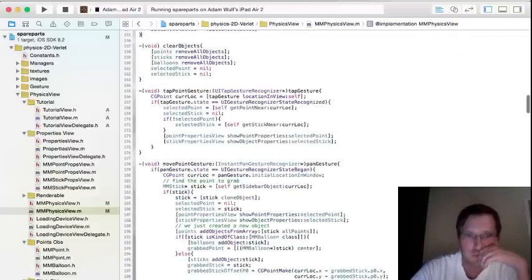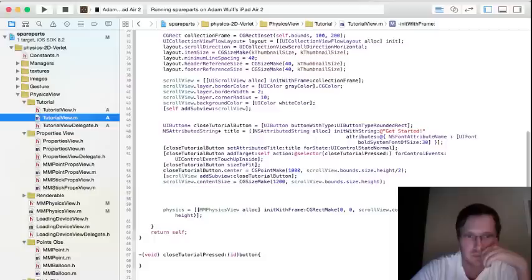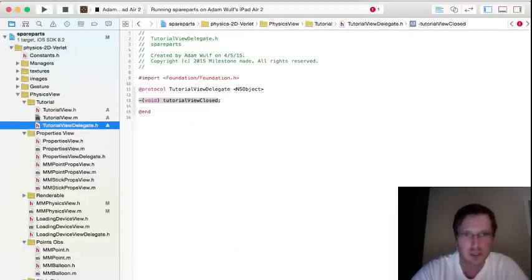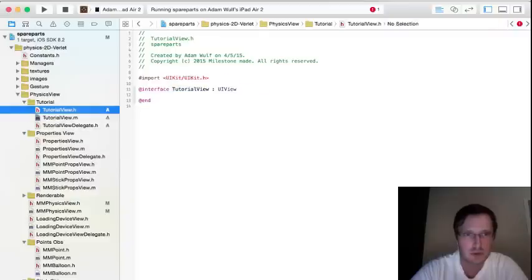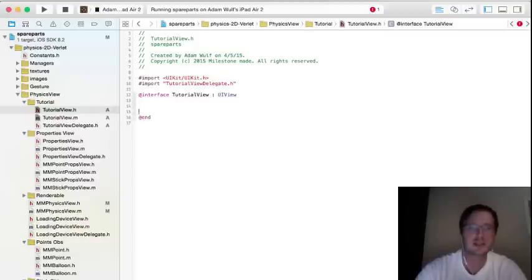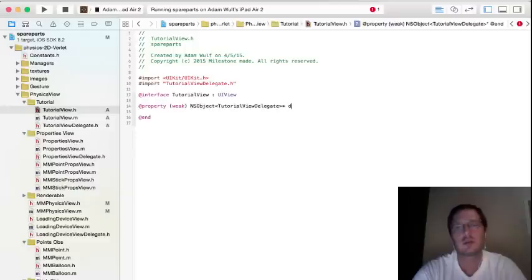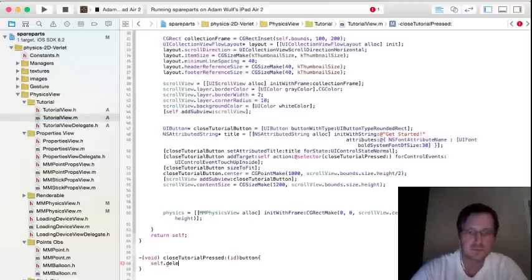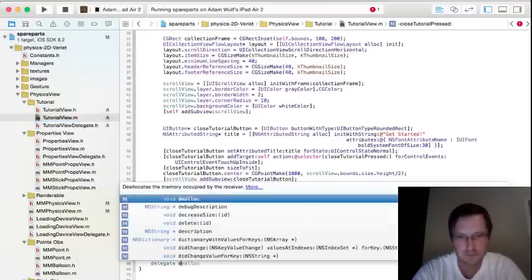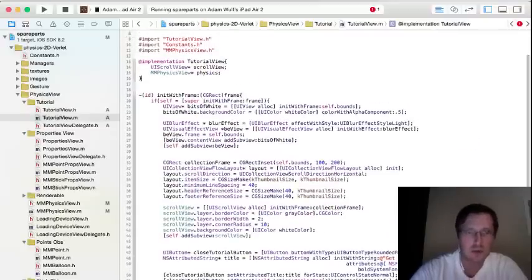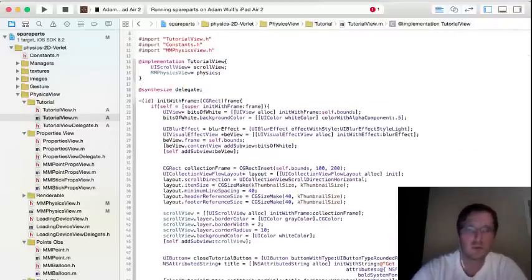Let's go to tutorial view, self.delegate. We don't actually have a delegate. Let's make one. So close, I can taste it. There we go. We're moments away from finishing this thing.